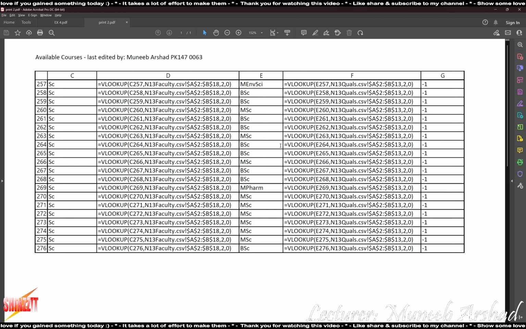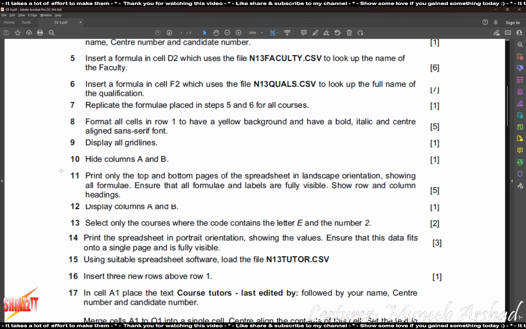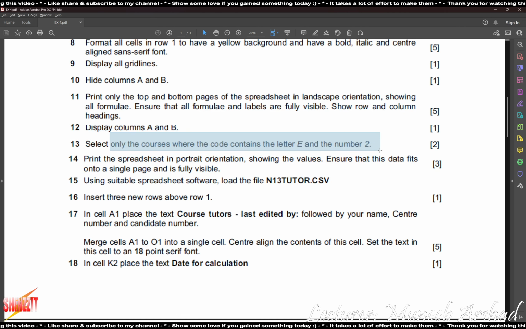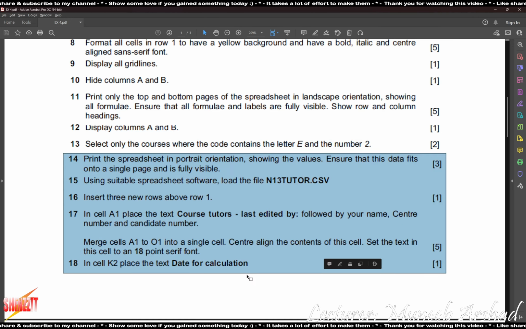So जहां पे भी from this point onwards, wherever you get to see print, then you are to print in PDF. ताकि आपकी इसकी भी प्रैक्टिस हो, क्योंकि IT के अंदर you are not going to take any physical printouts, but you may take out the Portable Document Format which is a PDF. ठीक है. So practice the PDF as well. So Sikaji, display the columns A and B. Select only the courses where code contains the letter E and the number 2.